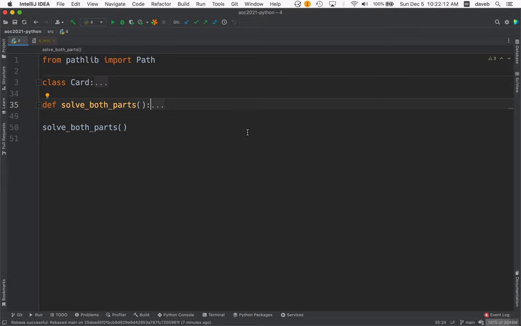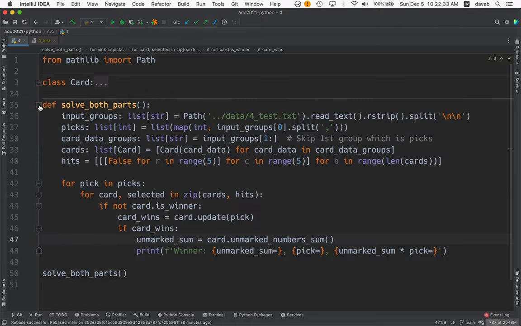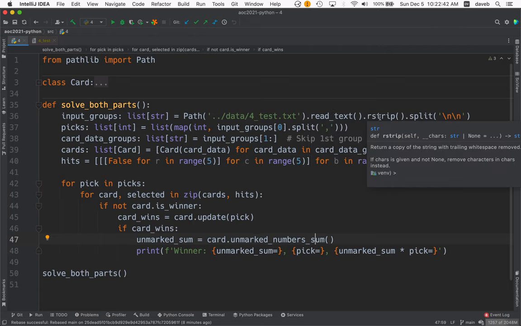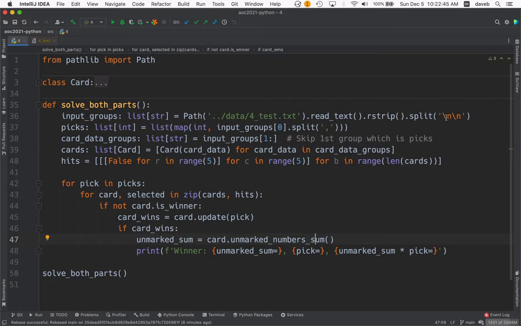I made a card class to handle the details of each card. I have a function, solve both parts, that you just run once and it solves both. It finds the first winner and the last winner. Let's go here first. Here, we are reading the text, stripping off the final carriage return, if there is one, splitting it on pairs of new lines.